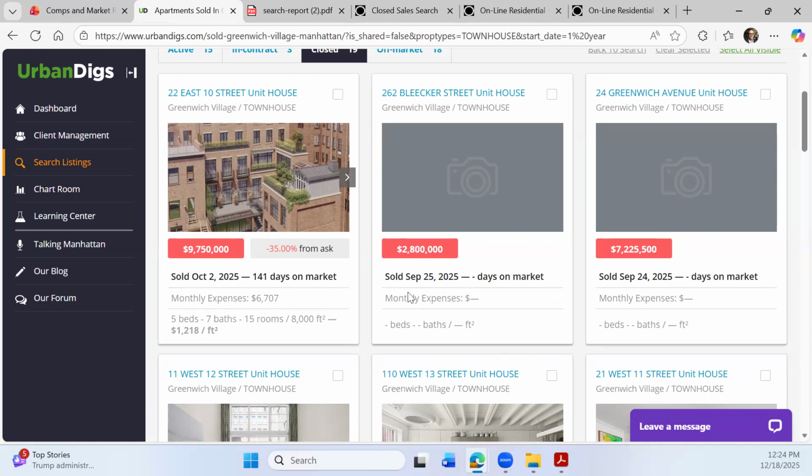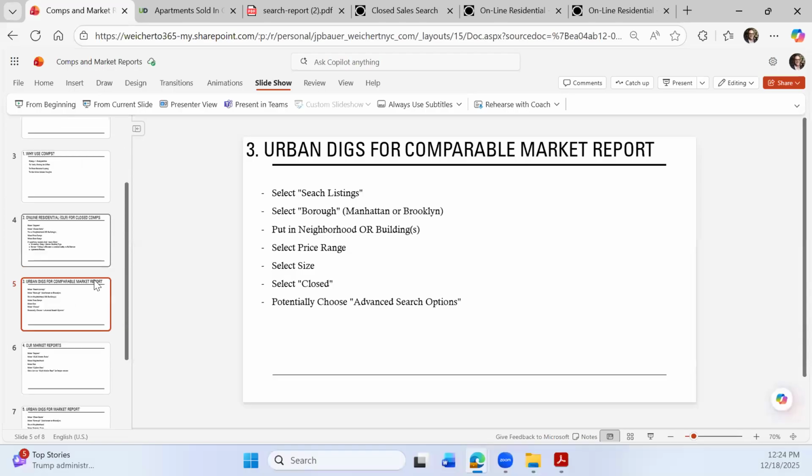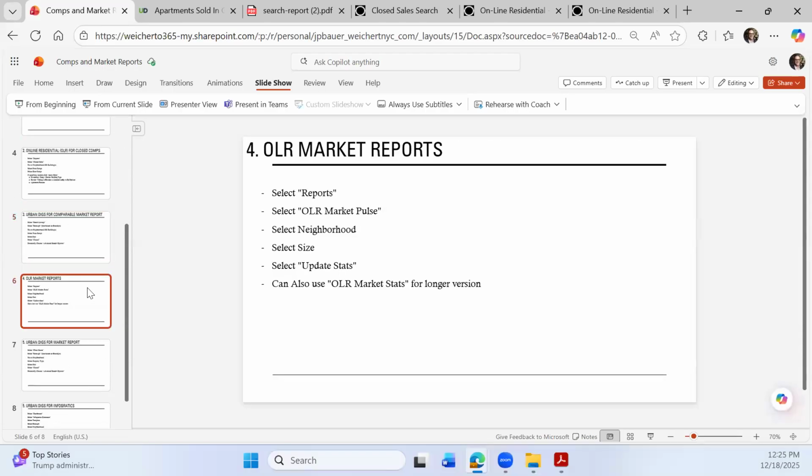Okay, so I'm going to move on to a full market report. OLR and UrbanDigs both have ways to create a general market report that you can use to share information with a prospective buyer if they're looking in a certain neighborhood. Amanda has a buyer in Harlem. What's going on in Harlem? It takes out the specificity of buildings and what closed, and says what's happening on a price per square foot basis, inventory basis, whatever it is, for wherever they're looking.